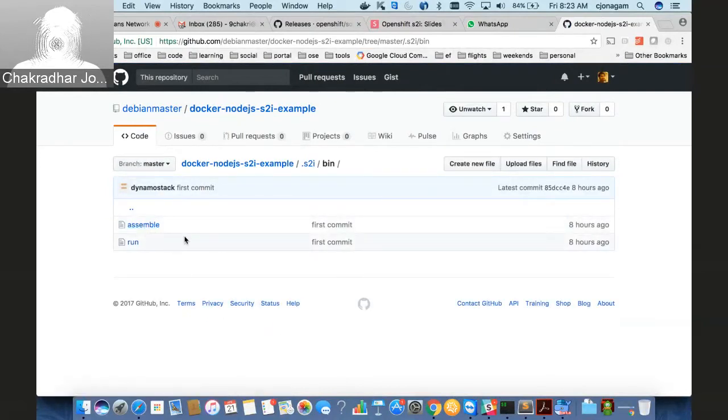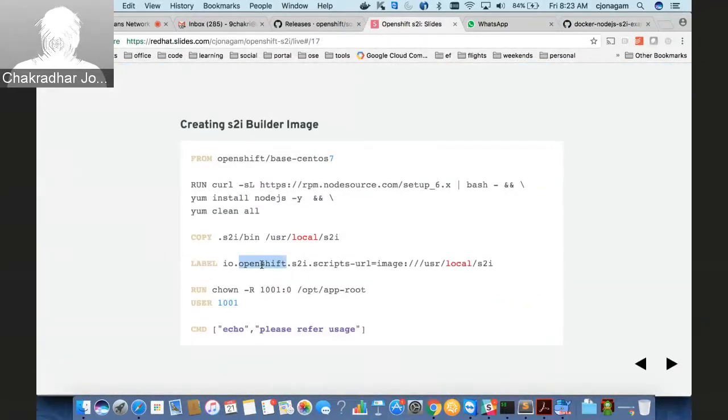Okay, pretty simple. So once you have these two files, OpenShift will understand that if I want to build my application, I will use this file. If I want to run my application, I will use this file. Okay, it understands that. How does it understand? It is based on this label. So you create a label saying that your build scripts are at this location, which is basically where you are copying them here. Okay, as simple as that. So that's the process of creating a builder image.